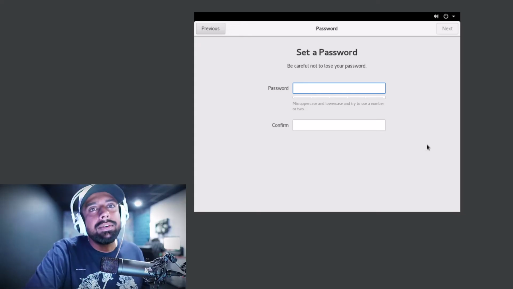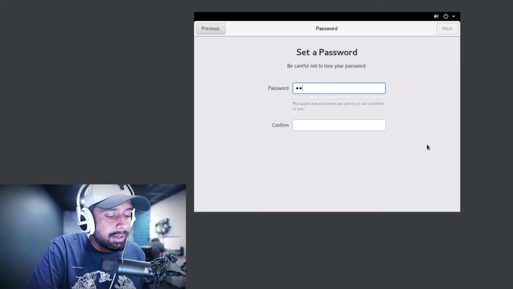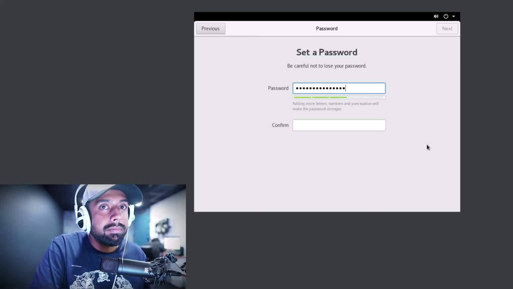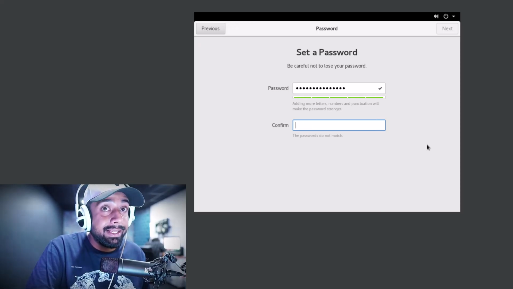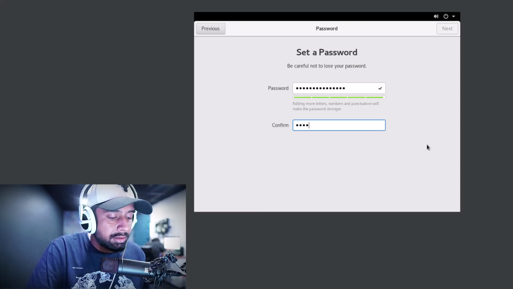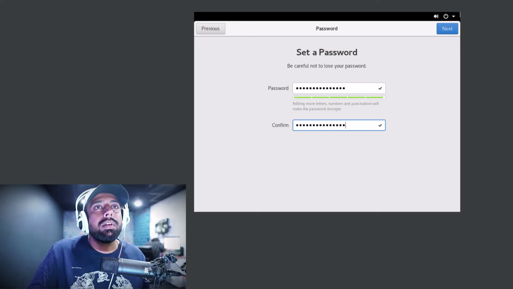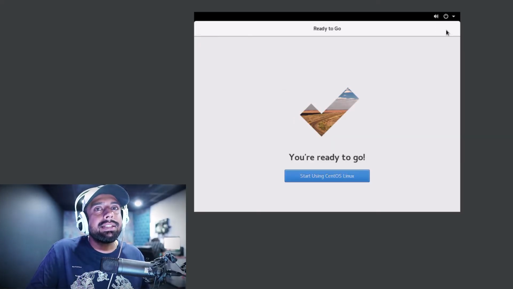And now it's time to set the password. So I'm going to set the password. A strong password is required, else it will not accept. And then you need to click on next, and you are ready to go. Start using CentOS Linux.